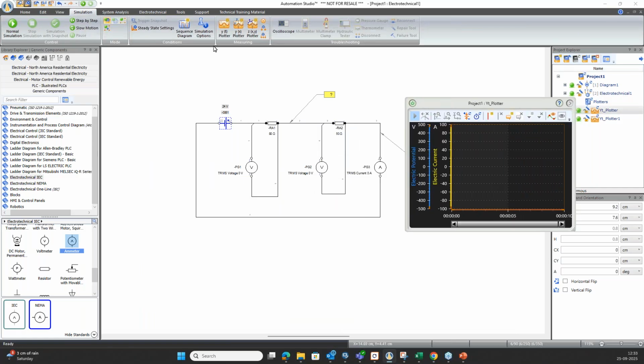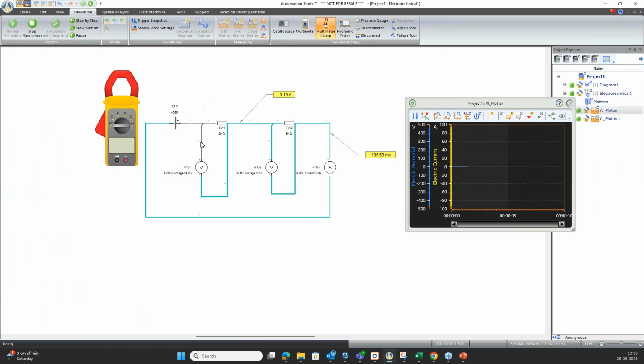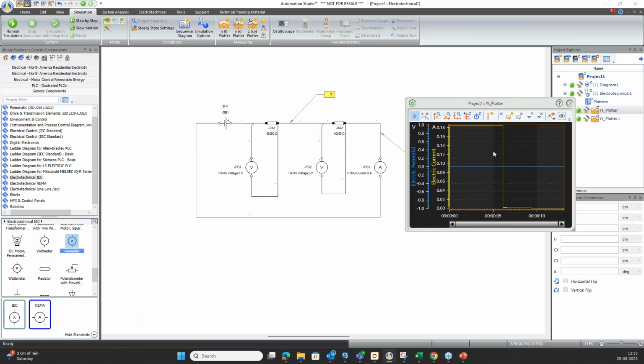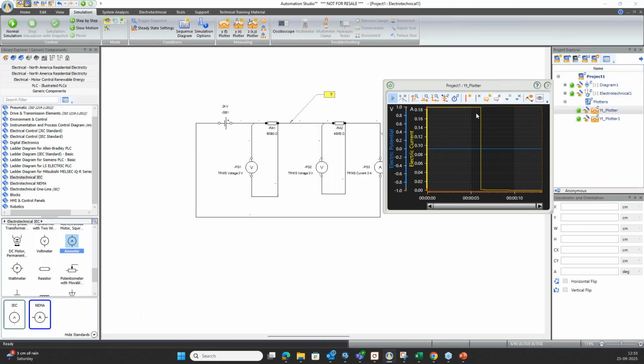Now, as soon as I simulate this circuit, you can see the values are getting changed in real time. So this is how you can plot your own graphs in Automation Studio software. We have one yellow line and one blue line. If you want to display legends, it is also very much possible. Our yellow line represents the TRMS current, and the blue line represents the voltage. The voltage is constant over here and the current fluctuates as we increase and decrease the resistors.